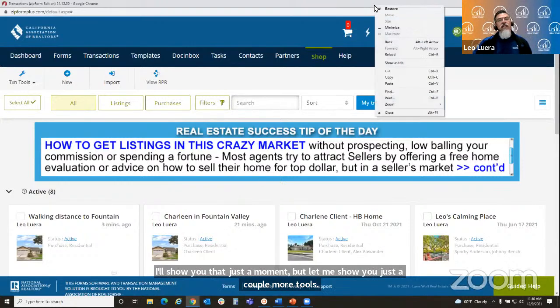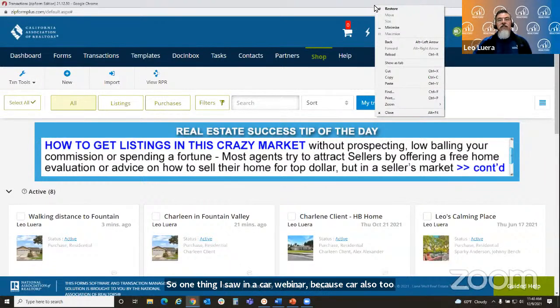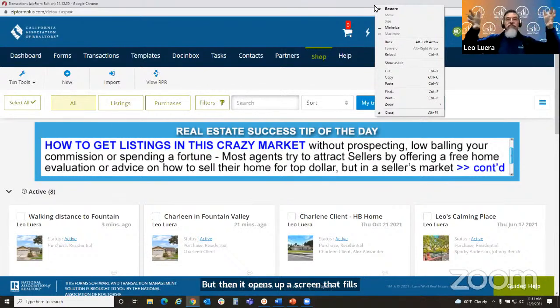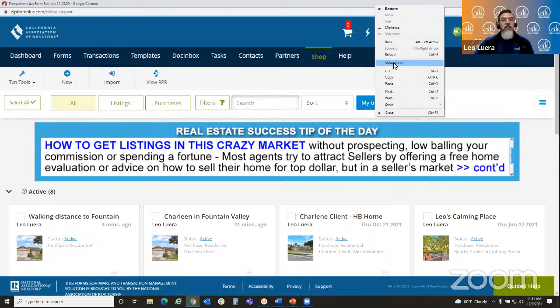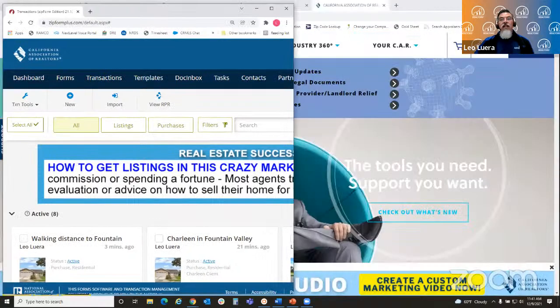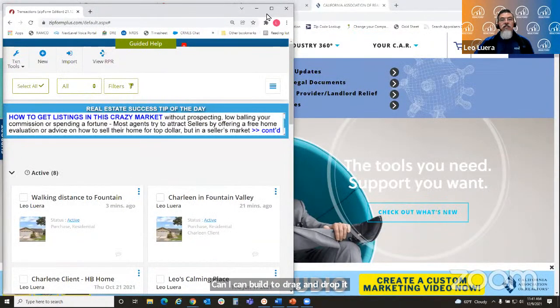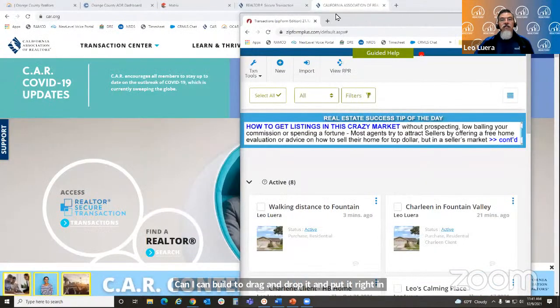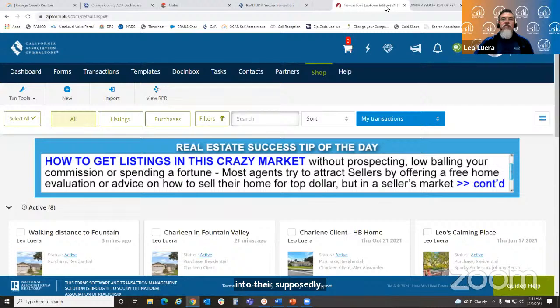So one thing I saw in a CAR webinar, because CAR also teaches this class, is when you log in to zipForms, your pop-up blocker has to be disabled because this automatically opens up a separate window. But then it opens up a screen that fills up my entire monitor. So I'm like, okay, well, I want it to behave like the other tabs on my browser. So I click show as a tab. There we go. And I should be able to drag and drop it and put it right into there, supposedly.